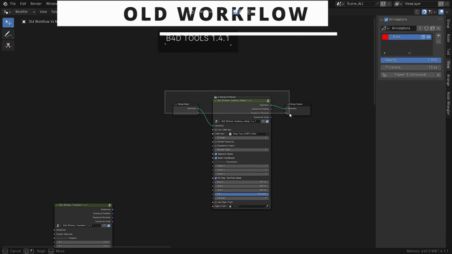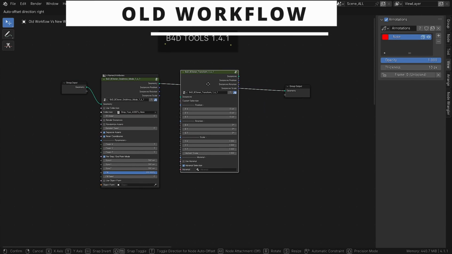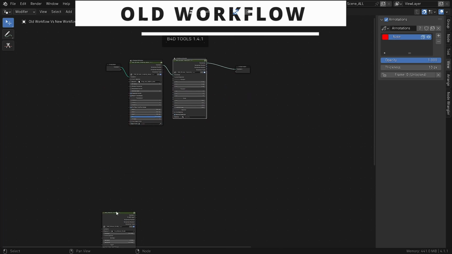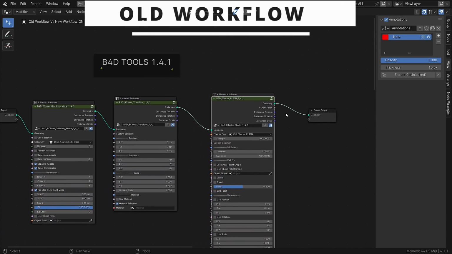On B4D Tools 1.4.1, first you need to set the BCloner node, then the BCloner transform node and finally the effector node.